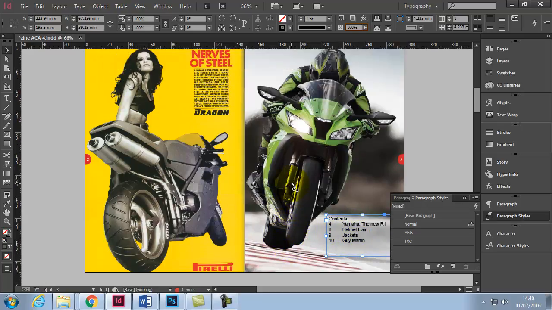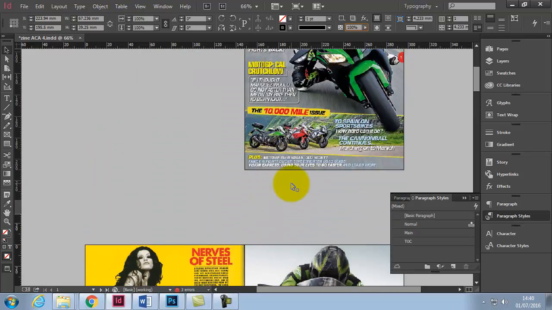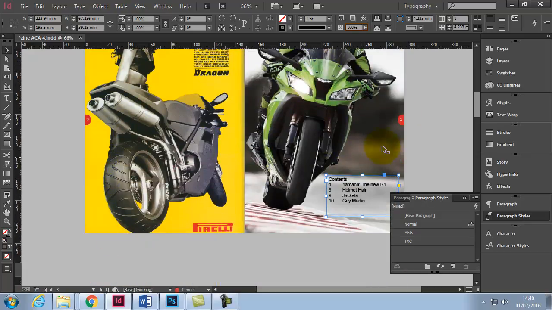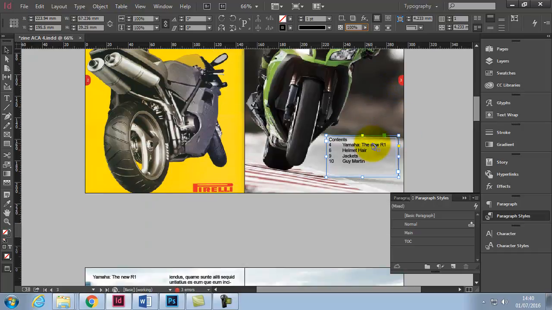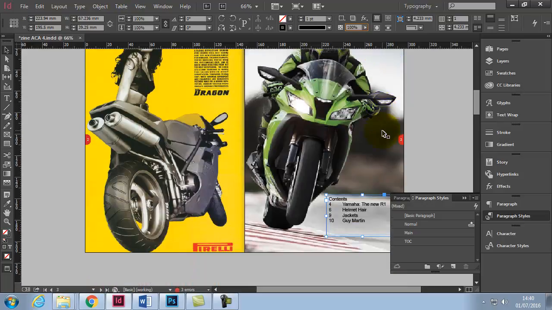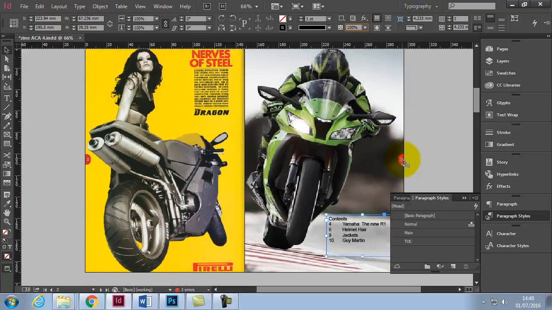Now there is one other thing that is incorrect, the page numbering. This has got page 1 on, this has got page 2 on, and this has got page 3 on. In theory this could be page 1, but the cover is never page 1, so you need to sort that out. So that's what we'll look at next.